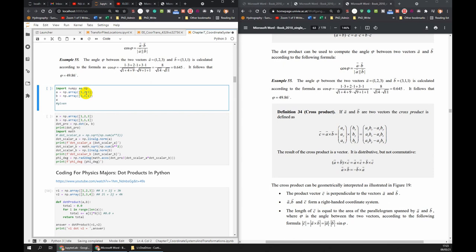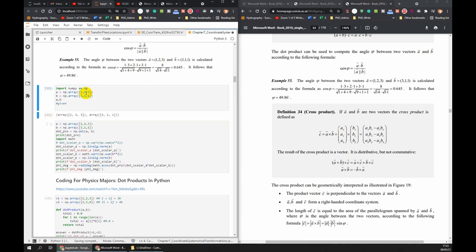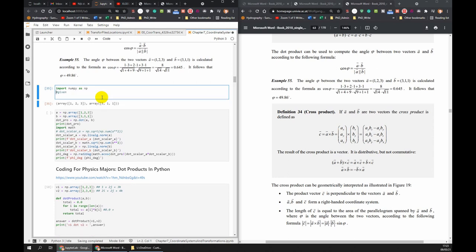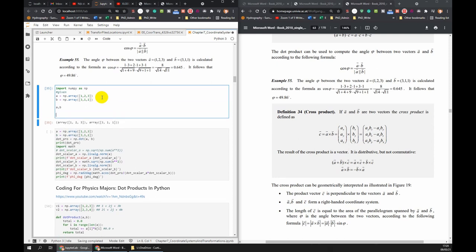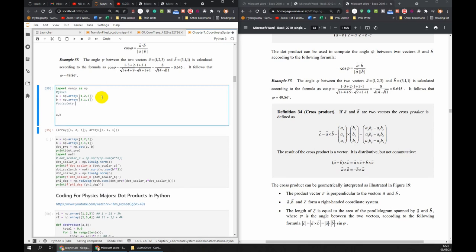So actually, A and B are row vectors, but I think it's a bit confusing here. When we type it like this, A and B look like row vectors, but the operations on these vectors actually behave like column vectors. So we need to keep that in mind. Okay, so the given are A and B, and what we need to do is calculate the angle phi between the two vectors.